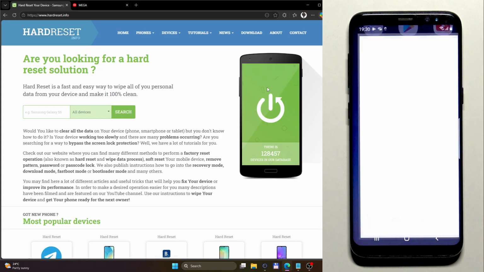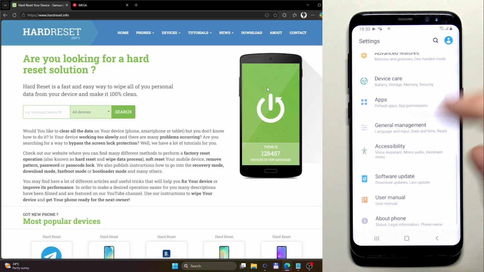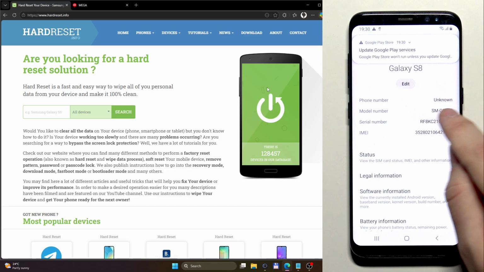To do it, open up the settings. Make sure that you're connected to the Wi-Fi. It is really important. If you are, go back. Go to the downside. Click on About Phone. When it comes to the exact model number, it's SAMSUNG G950F. You can read it right in here.